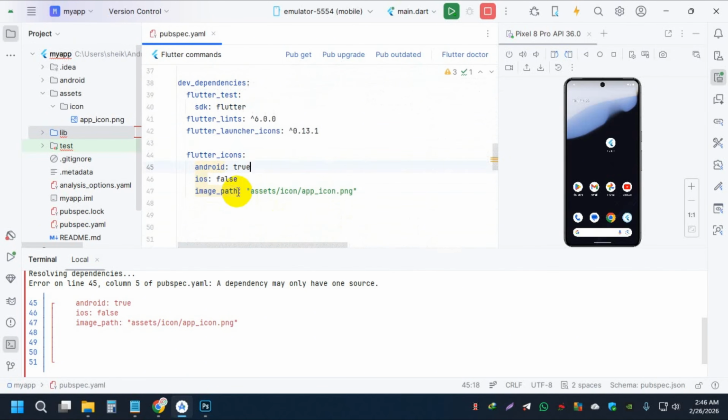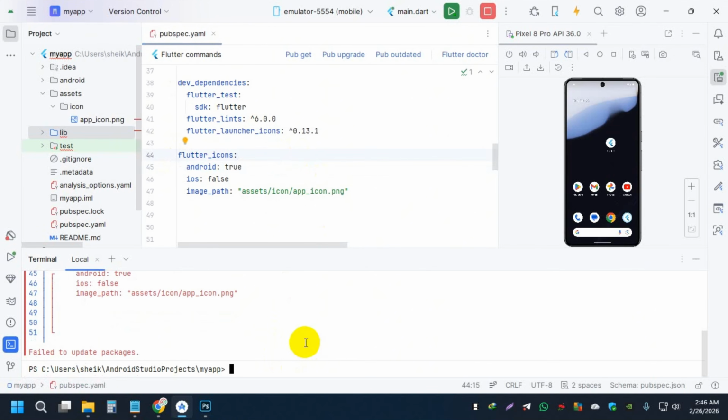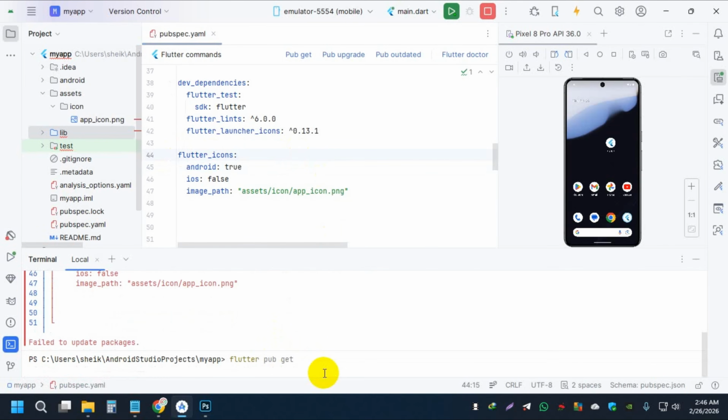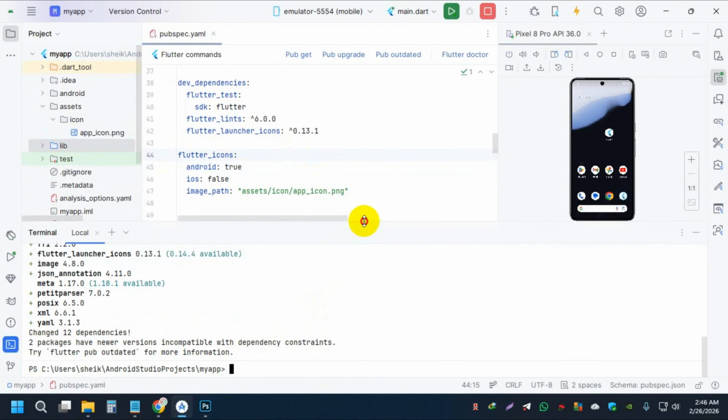The folder path is a problem, so paste this dependency and just tab one forward. Enter forward, and then open the terminal and paste this command, flutter pub get. Okay, good. Now the project build is done. Then the final command, flutter pub run flutter_launcher_icons:main.